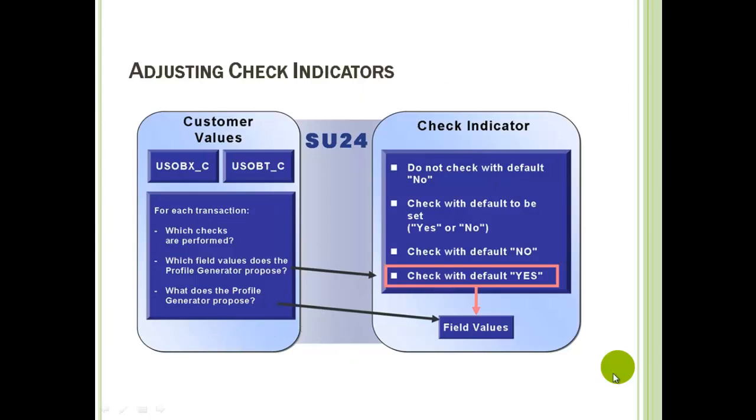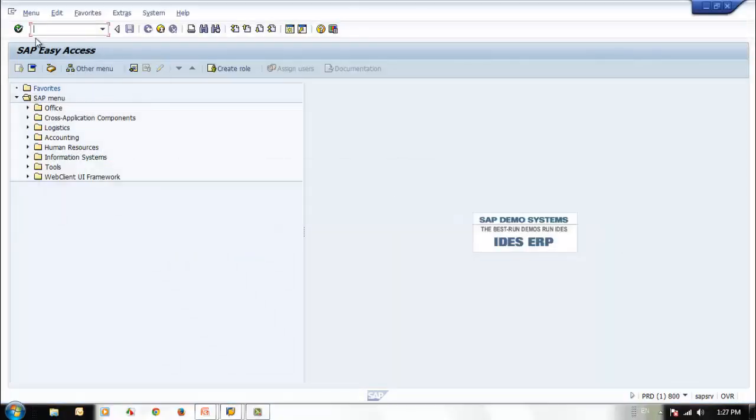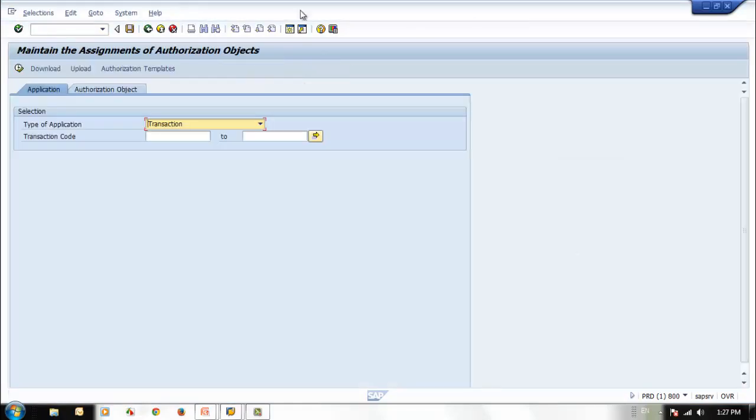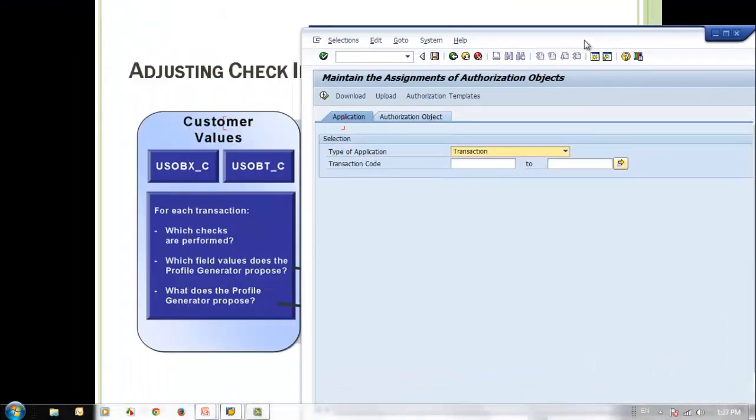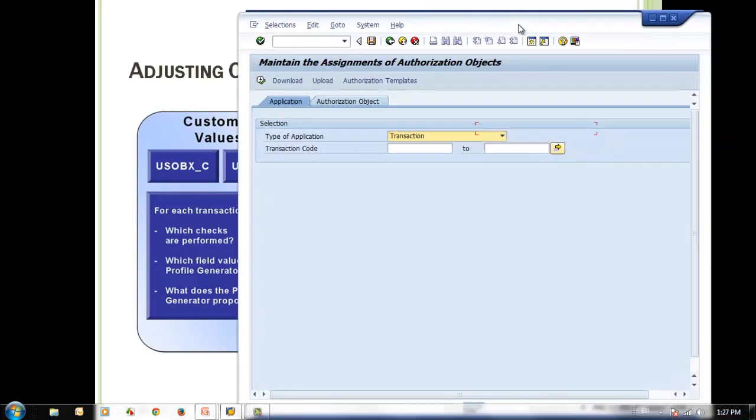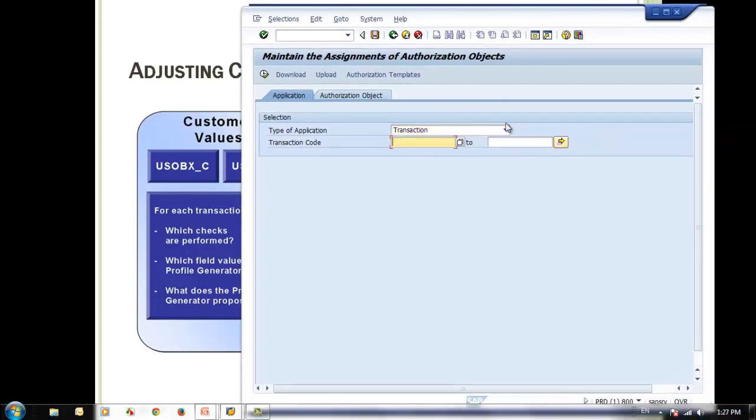Let me remind you, this is based on the old, that means pre-ECC SAP system up to 4.7. It is maintained like this. In the new SAP ECC it is maintained differently. Let's check in our system, so it will be quite easy to understand. Let's go to the transaction SU01, which is quite easy for us to understand.